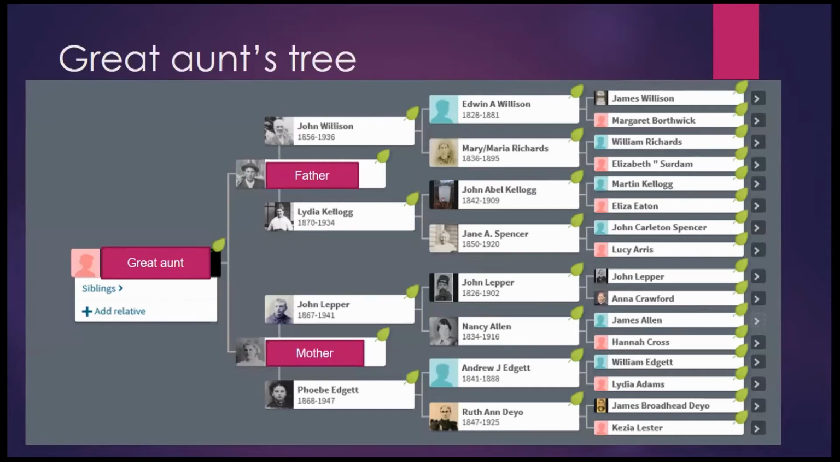So this is my great aunt's tree. You can see it goes back to the second great grandparents, and we can go back further. All of these are clickable except for the one for James Allen. All of these go back further to the third great grandparents and the fourth great grandparents usually.